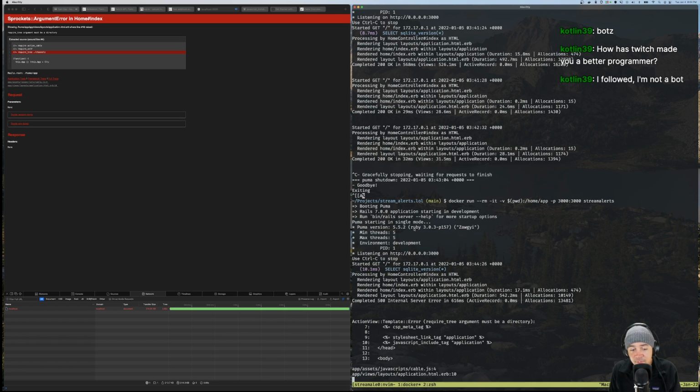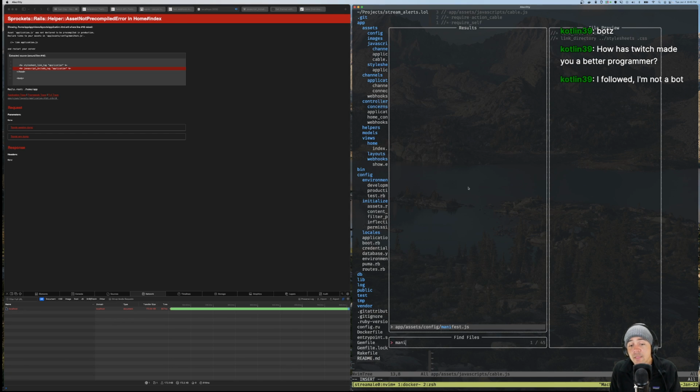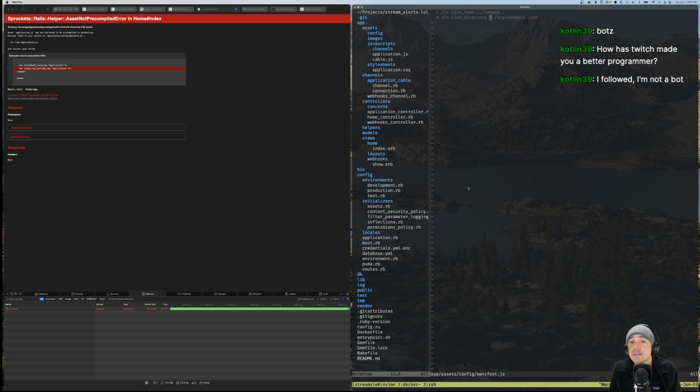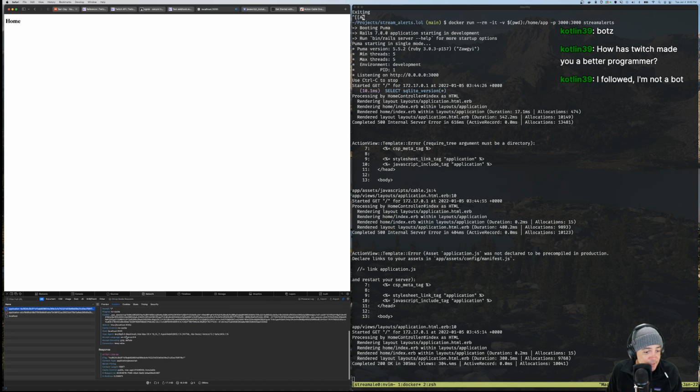Okay, let's try that one more time. Now that channels exists, it was not declared to be precompiled. Declare links to your assets in the manifest. We'll get there. Link directory, JavaScripts, JS. There it is. Nice. Good old Sprockets. That's what I'm talking about.